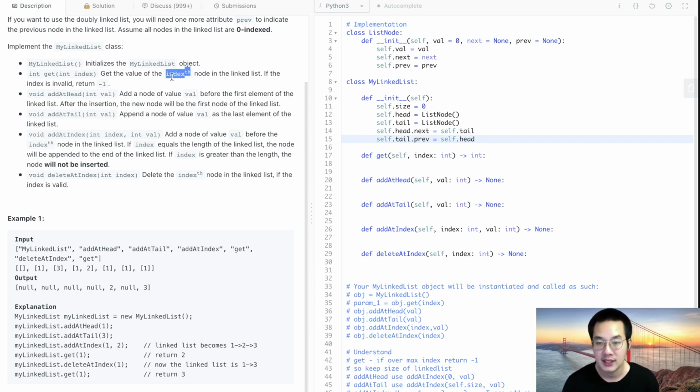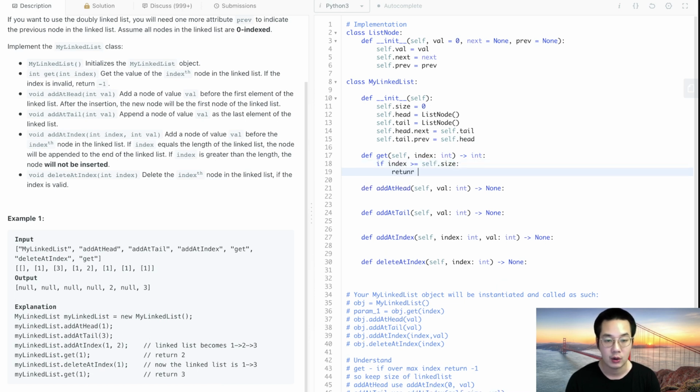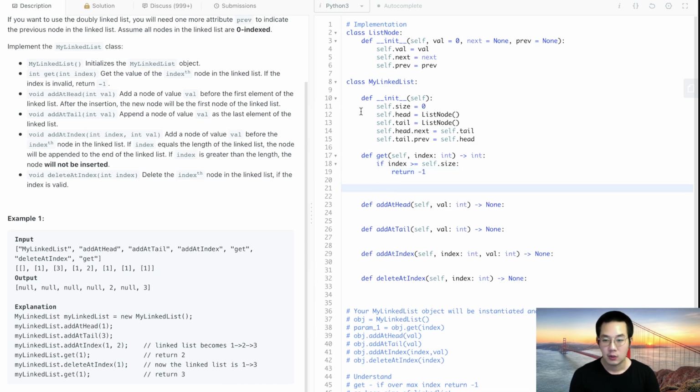Okay, so we're indexing from our index, and so basically, if index is greater than or equal to self.size, that means we're going to return -1 immediately. Okay, so like we said, we're going to go for a half. So let's say we have our head pointing to our tail pointer, and let's say we have a couple items in here. Let's say we have a 1, 2, 3. Okay, that way we have something.